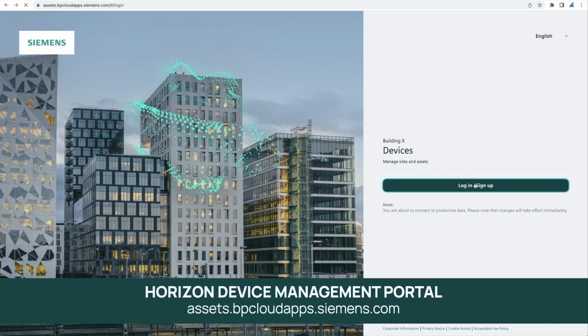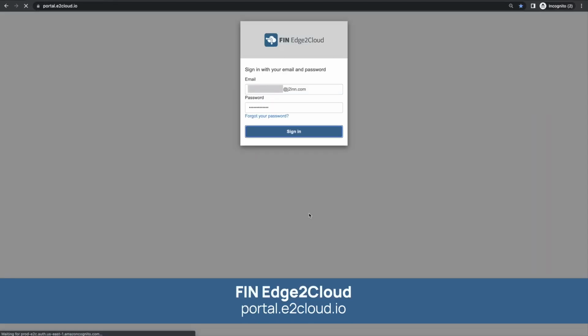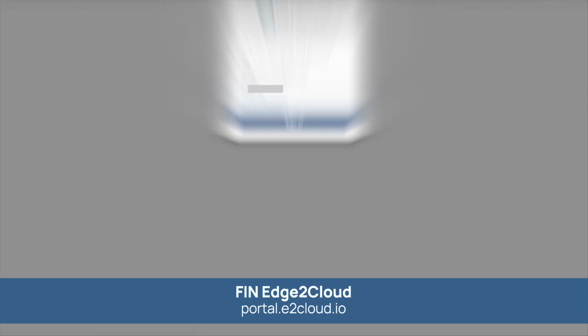You will also need to make sure that you have access to the Horizon Device Management Portal and that you've already been registered to the Edge-to-Cloud server for licensing purposes. If you do not have access to either of these, please contact your distribution partner for more information.